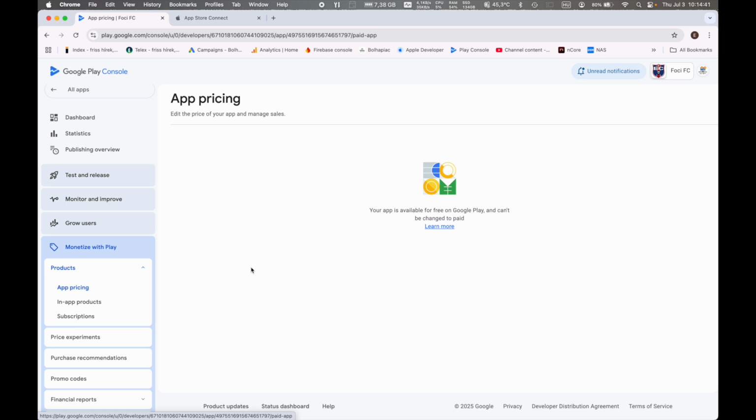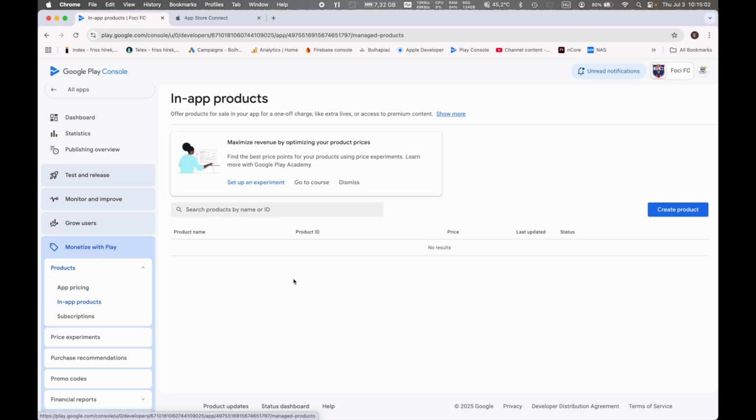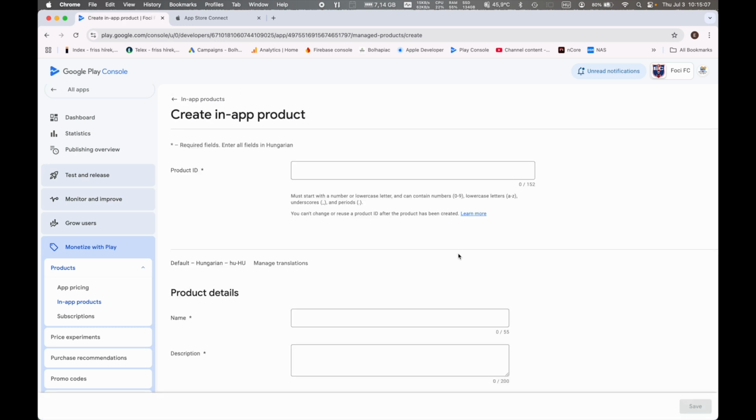In iOS, you can change the app pricing whenever you want. So if it was free, you can change it to a paid application, or if it was paid, you can change back to a free application. In the Play Store, you don't have this option. The in-app products are pretty much the same as you have seen in the iOS version.